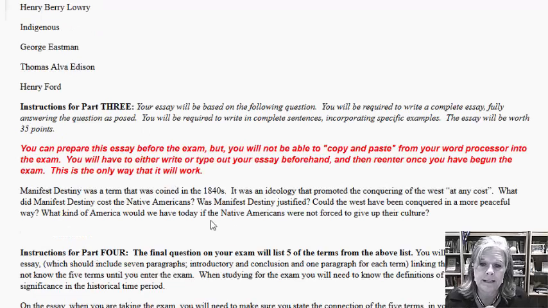Part 3 is a prepared essay. I give you the essay verbatim as it will appear on the exam. You have 10 days to write this essay. What you will do is bring that essay with you into the exam, and you will have to rewrite it. You will not be able to cut and paste.